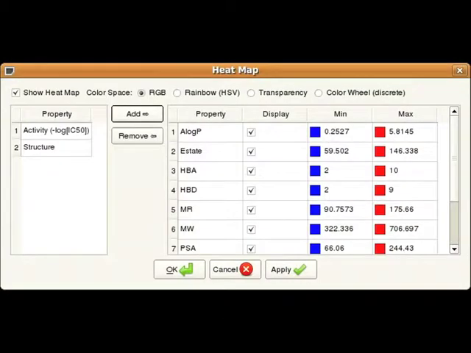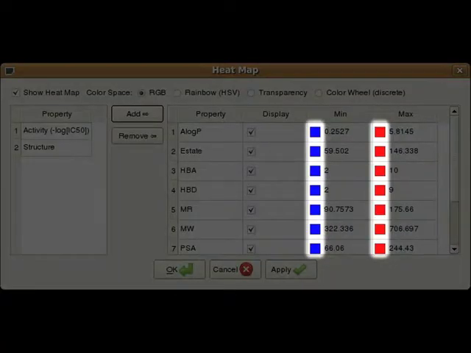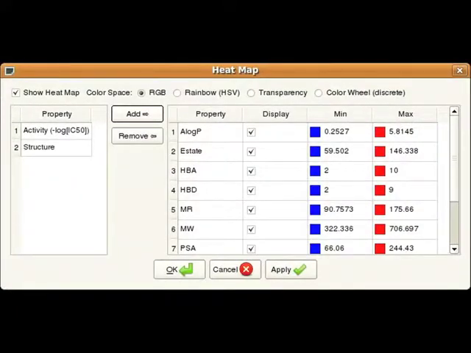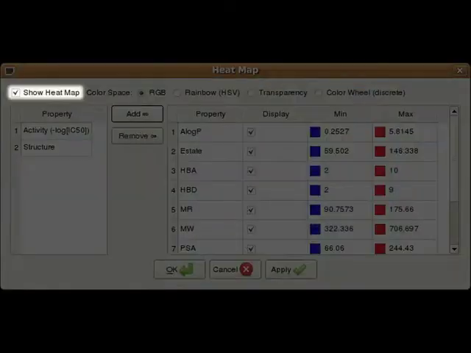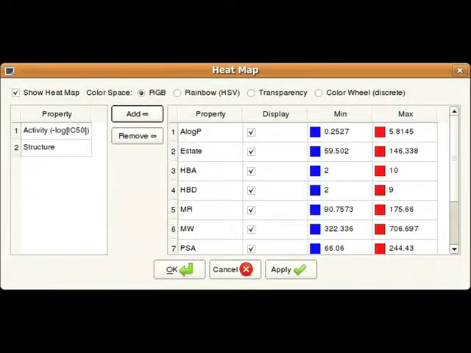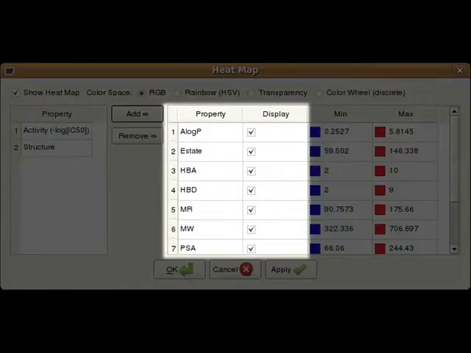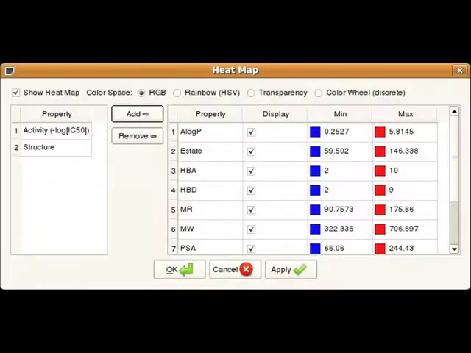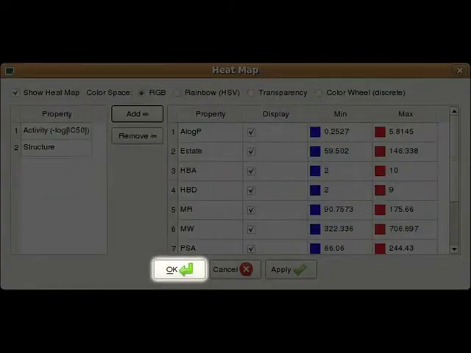If we wish to do so, we can adjust the color ramp settings by right-clicking on the color swatches. It's possible to turn all heat ramps off using the Show Heat Maps toggle in the upper left-hand corner. Individual properties each have a display toggle in the table at right. After you hide a heat map, you can always toggle it back on again as long as it remains in the table. To apply the heat map and close the window, just click OK.